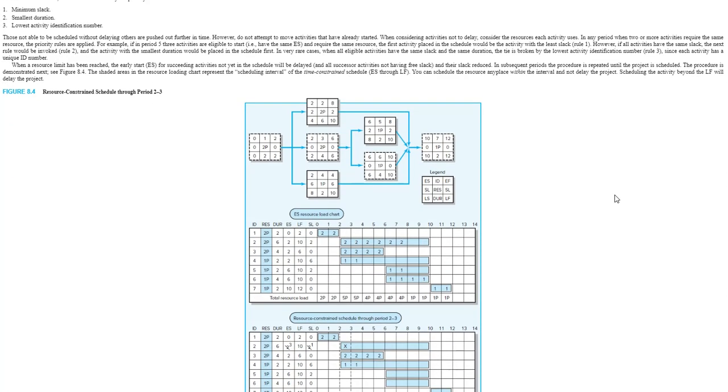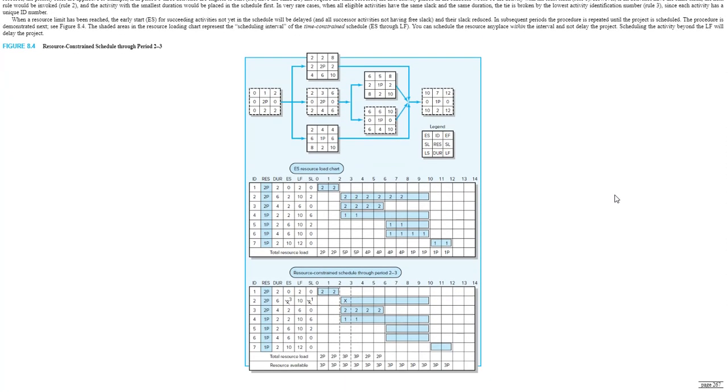And the text gives examples of some common problems. Here is resources available. The maximum you have at the bottom of this chart is 3 people. And notice in the original schedule, if you assumed you had all the people you needed, you would have 2 people for periods from 0 to 1 and 1 to 2. It would jump up to 5, now down to 4, now down to 1. Well, you don't have that many people. Now you have to make some decisions.